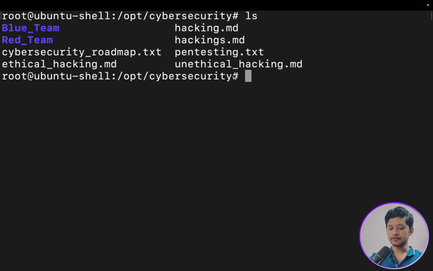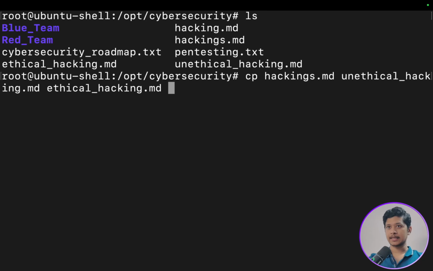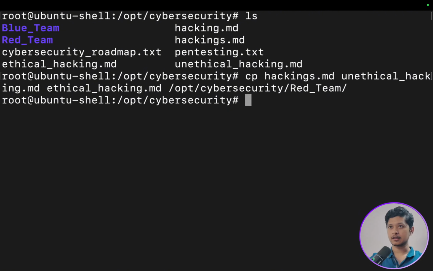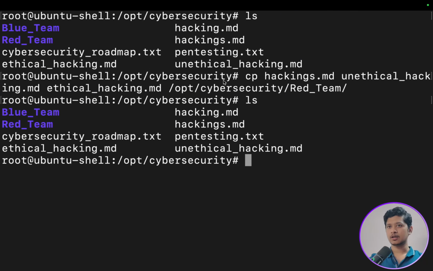First I'll copy hackings.md. Then I also want unethical.md, and I also want ethicalhacking.md into the folder red team. So let's write the path and hit enter. Now let's ls again on the cybersecurity folder. You can see that my files are not touched, meaning they are not deleted.